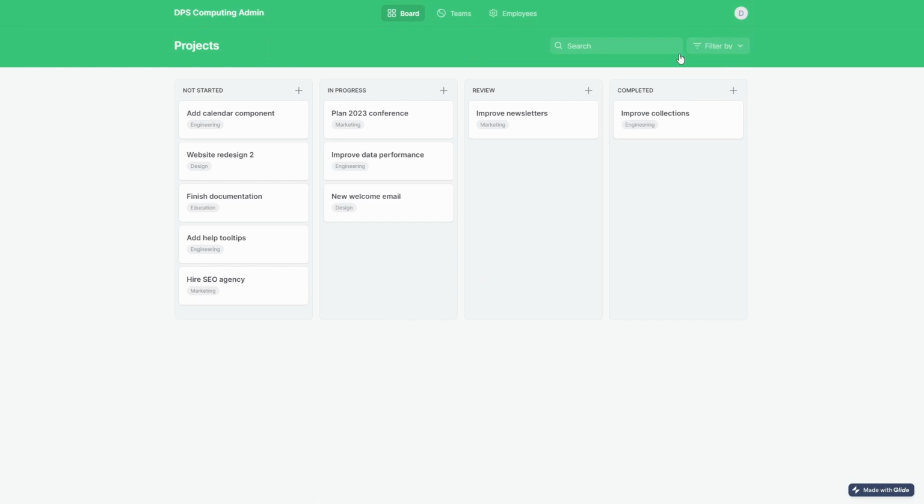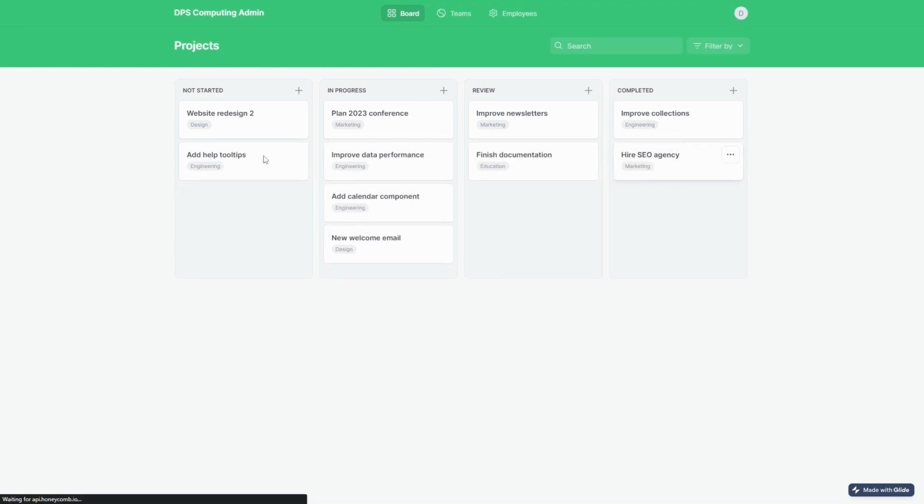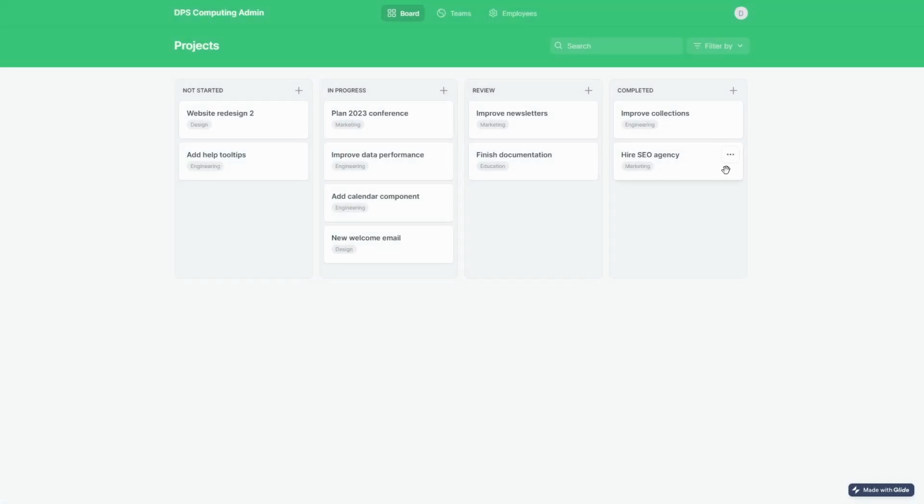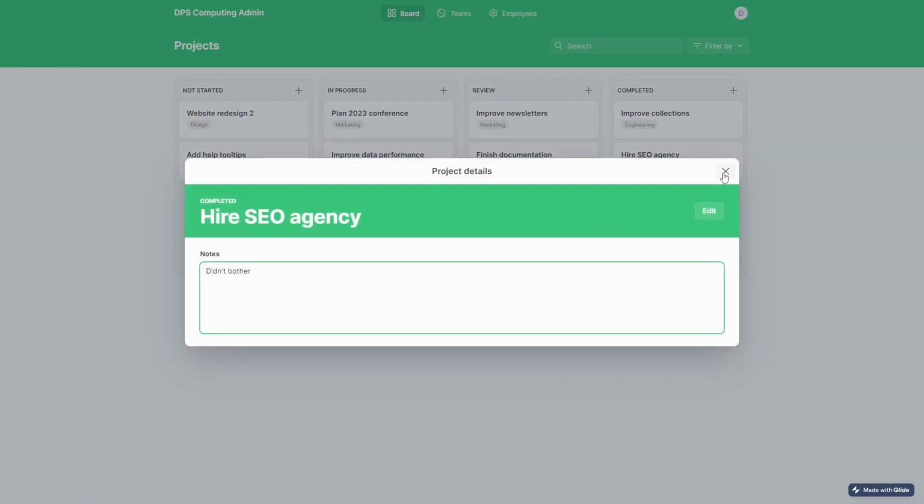Wow, look at this. This is a pretty cool app already. So this is like a Kanban board. You can drag things across. Literally just messed everything up. Cool. Hire SEO agency. Let's see if it saves now. Will it just auto-save?